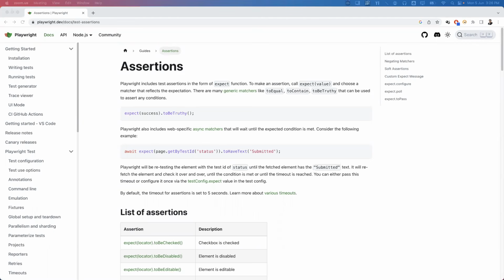So in today's video, let us try to understand different types of assertions. We already discussed hard assertions in our previous video. Now in today's video, we will try to understand soft assertions. But before that, let us understand the difference between hard assertion and soft assertion.